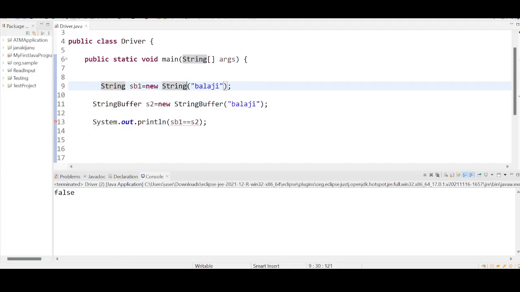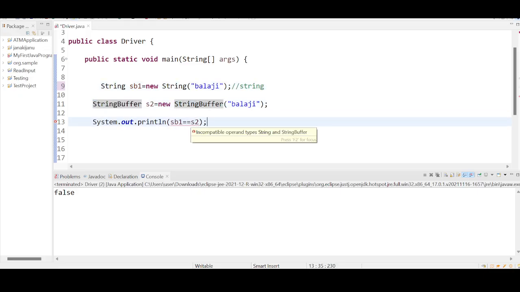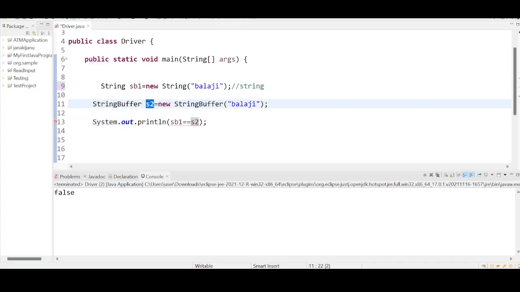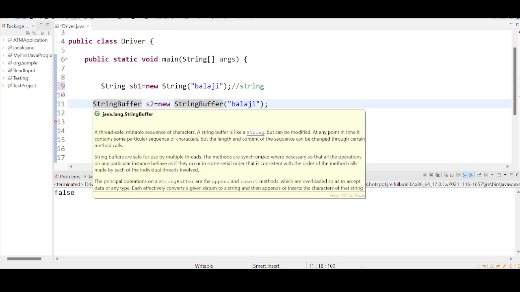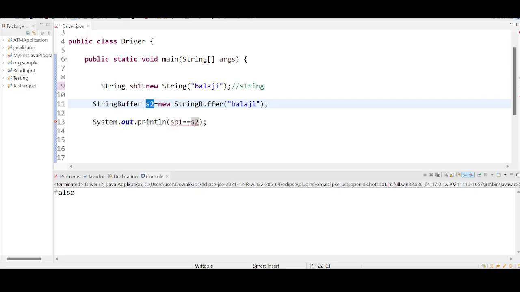When Sudhir asked me the question, my answer was that the types are different. s1 is of string type, s2 is of string buffer type. So we cannot do the comparison, but still I want to do the content comparison. How can I do that? s1 is okay because it is of string type, but the problem is s2 is of string buffer type. That's why you are getting an error. They are incompatible types. I want to make it compatible. Firstly, I want to convert s2 to string. The reference has to be converted from string buffer to string.